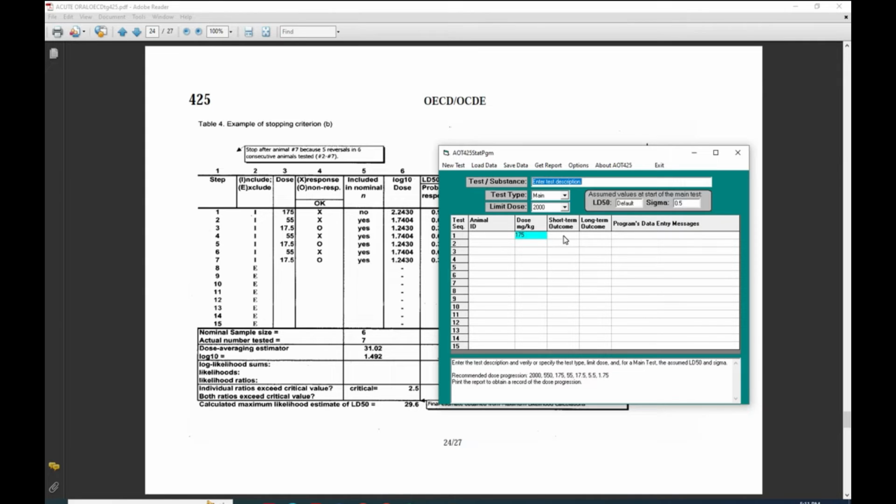again it's a main test, so we are going to take 175 first. You can take less than that too. So here the first dose is 175. Then we press enter and it is showing the animal is dying. So we are going less than that. For animal number 2 we have taken 55. After enter, it is showing death again.